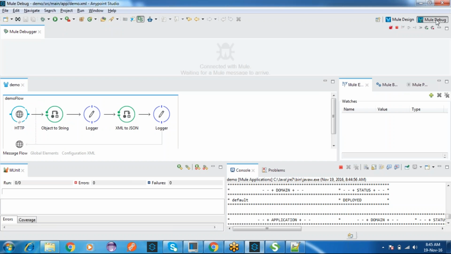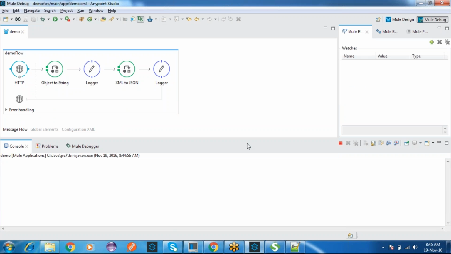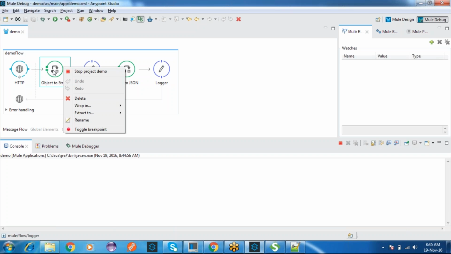I'm clearing my console. Now we can put some breakpoints to hold the control and see what the payload is, what variables I have and so on. So how do you put a breakpoint? Wherever you want to put a breakpoint, right click and click on toggle breakpoint. See this red mark? It means you have a breakpoint on it.